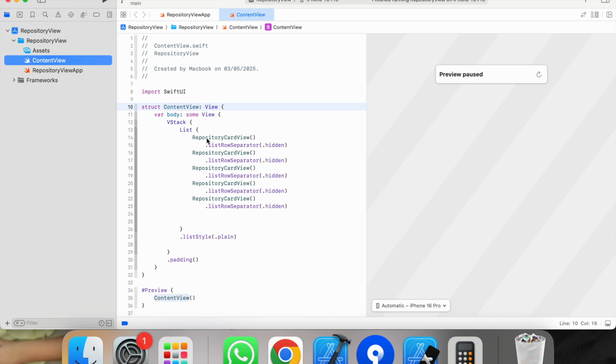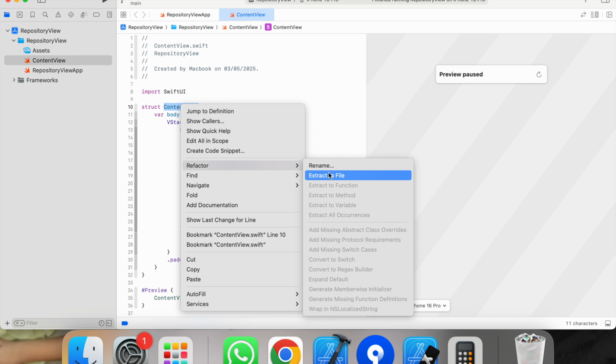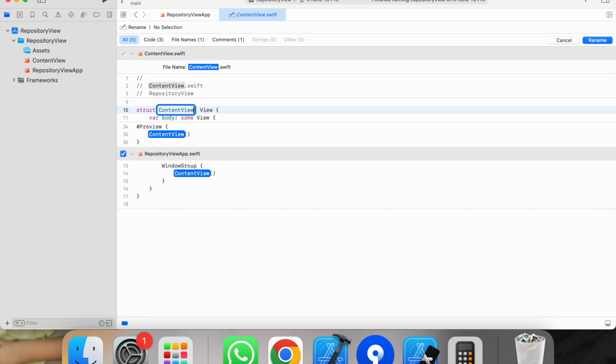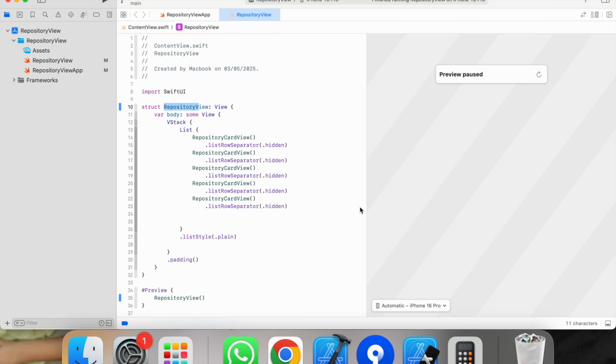First of all, we should change the name of the content view since we are working on the repository feature, so the name of the view should be meaningful. Let's rename it. Let's call it repository view. Let's check it's compiling.